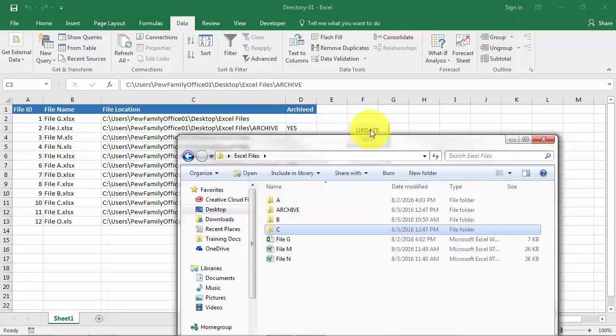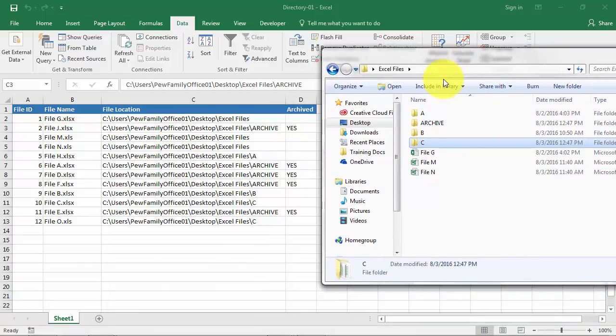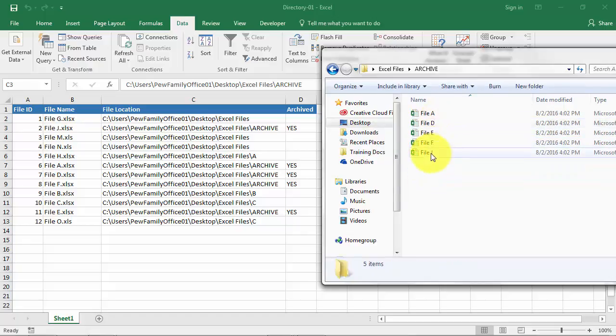If I were to go back here into my little folder explorer, let's see, that was J. I no longer see J out here, which was in the top level, but if I go into the archive folder, there it is, and there's E. Already moved for me. All automated through Excel.